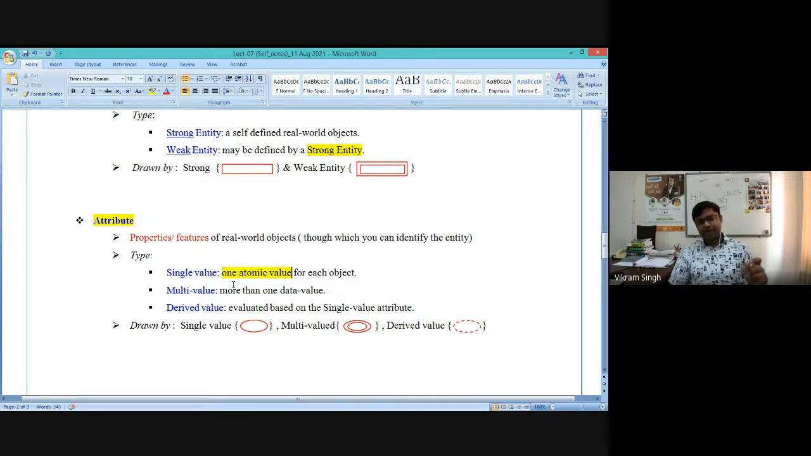The second type of attributes is where multiple values are available. Like for a student, you could have two addresses, two mobile numbers, two email IDs, something like that, right? One employee can work on two different projects. So in some entities, it is possible to have an attribute which will have multiple values on a single database instance or single database object, right?